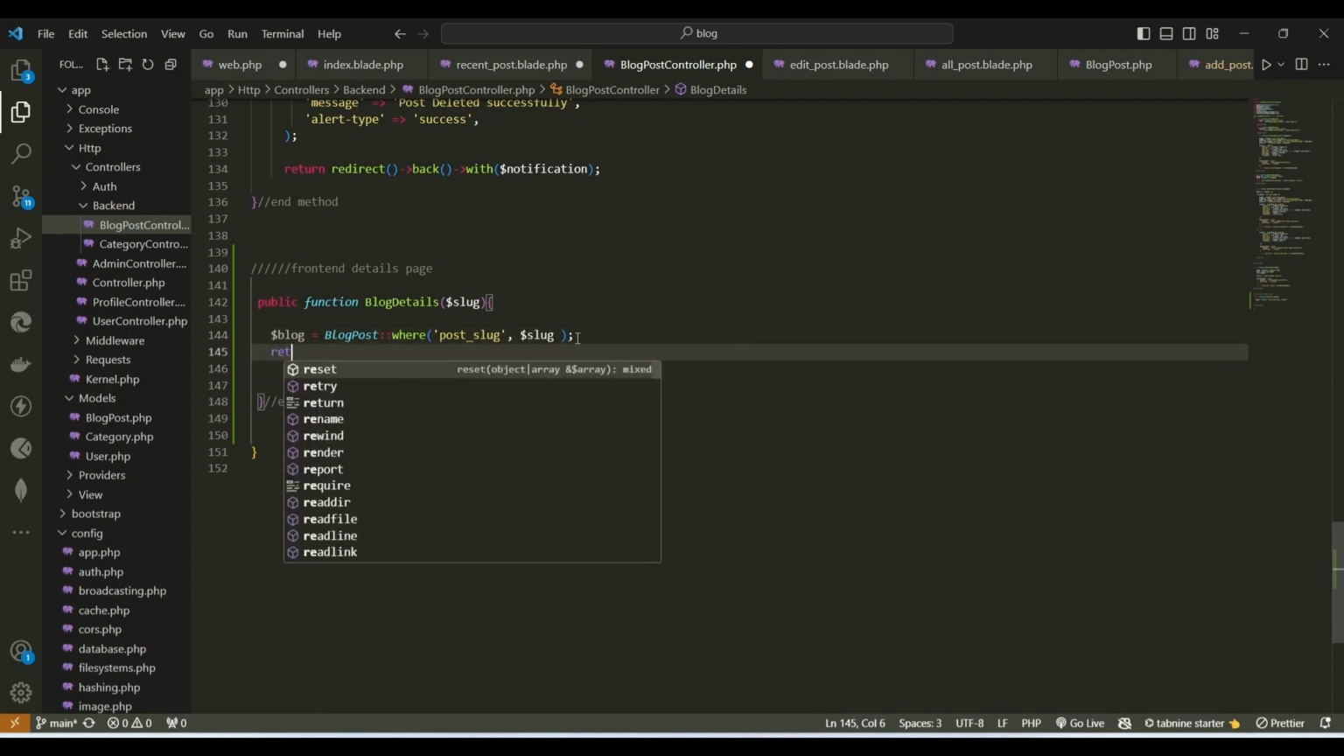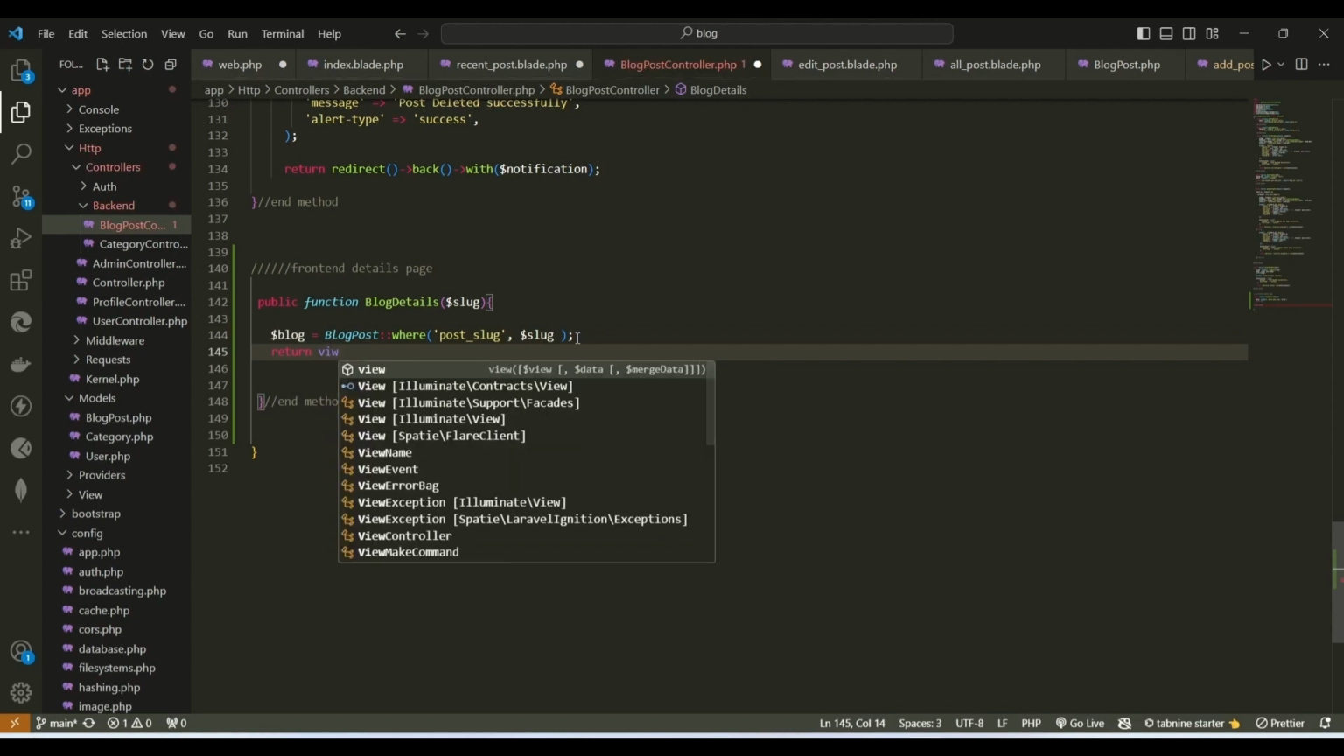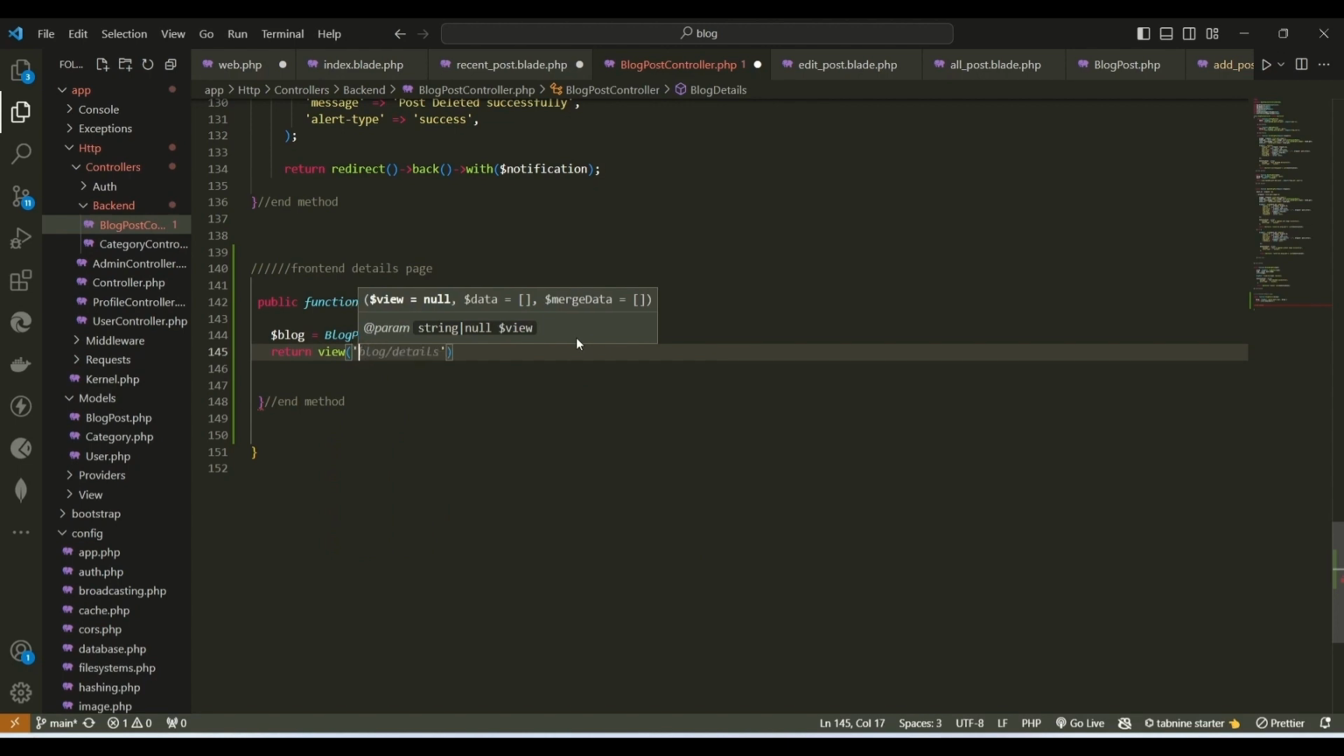I'm going to return view. Return view. That is, where do we want it to be located? That is, to be inside our front end. Inside our front end folder, to be inside our blog. Then we'll now create the file blog_details.